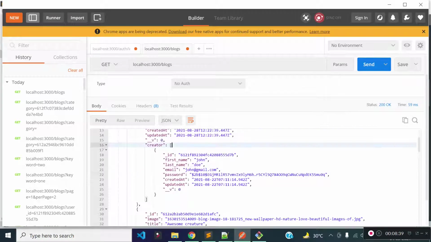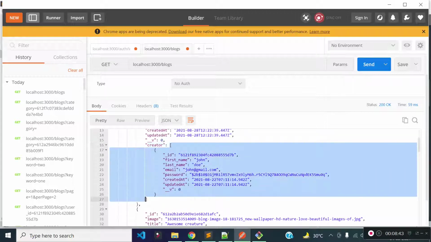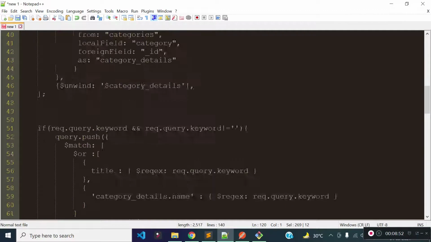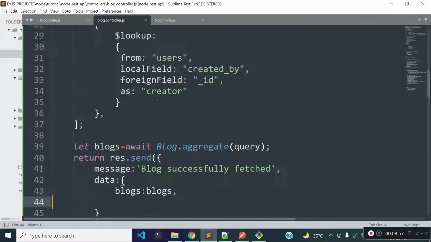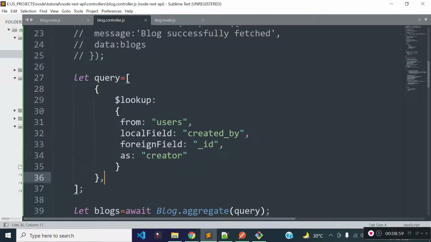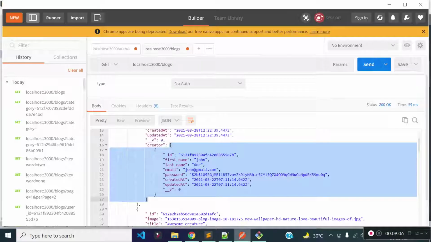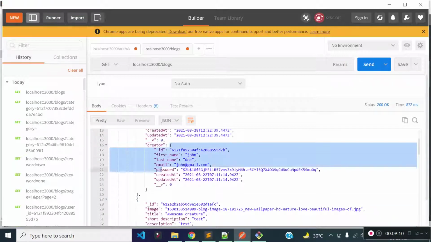If you notice, we are getting user data in this creator field inside an array, but we want the data as an object. So for that I will use the unwind method. Let's add unwind inside this query array, and we are going to unwind this creator array, that's why I am providing $creator. Now this should return the user data in this creator as an object.